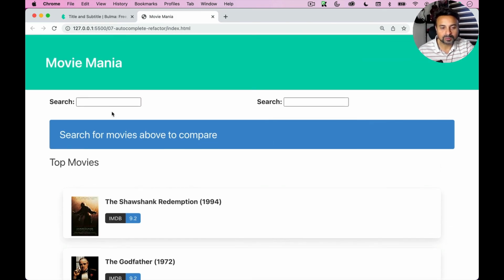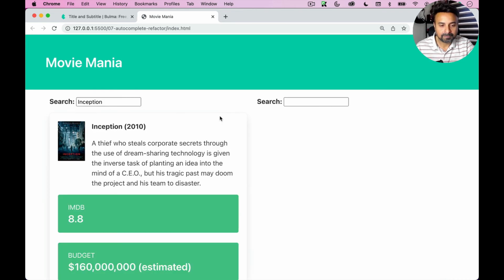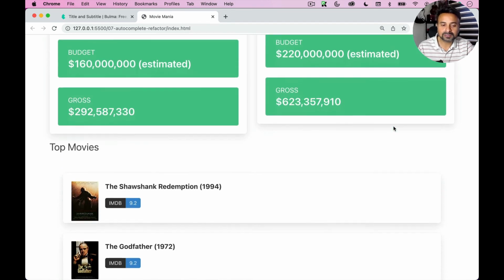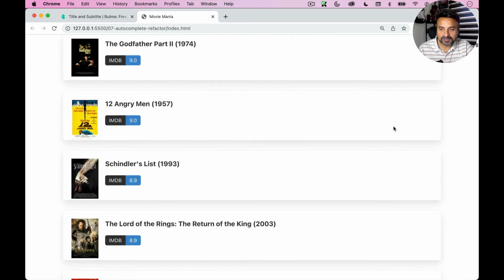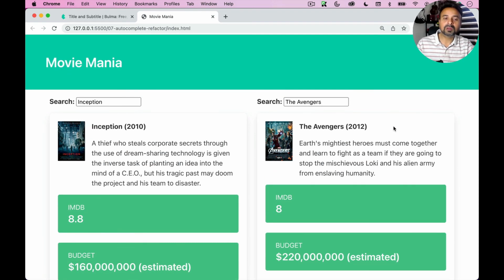So I can search for movies, like I can go and search for Inception again. Inception, I can search for, maybe this time we'll search for Avengers. You can do the comparison. You can look for the top movies. So we have built a couple of features, everything in plain JavaScript.